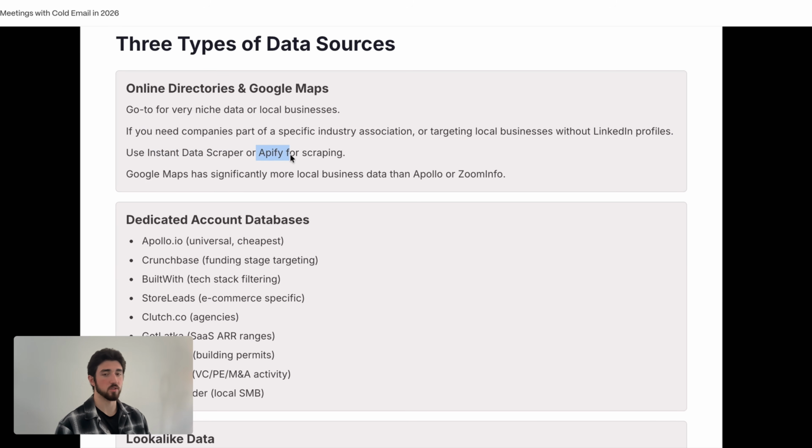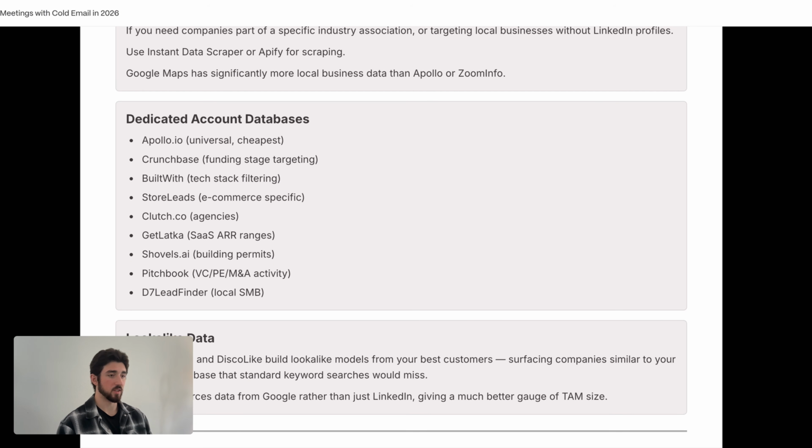And you can also always search Apify. Apify has so many different scrapers. They have a marketplace. You just search, all right, I want to find a scraper for G2. Type in G2 scrapers and you're going to find a bunch of options, and then you can test them out from there. Next one's going to be dedicated account databases.